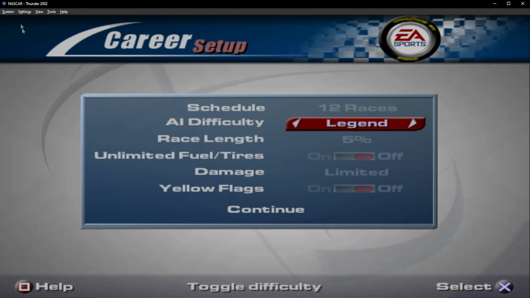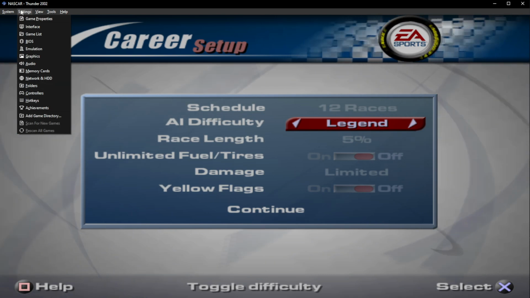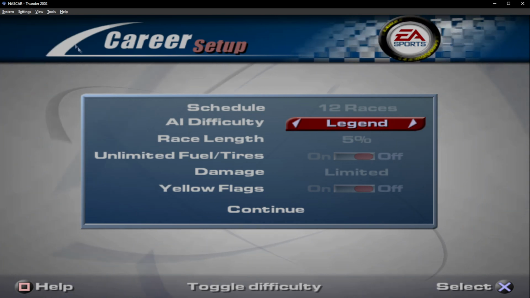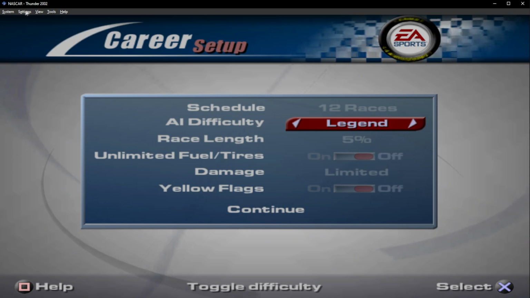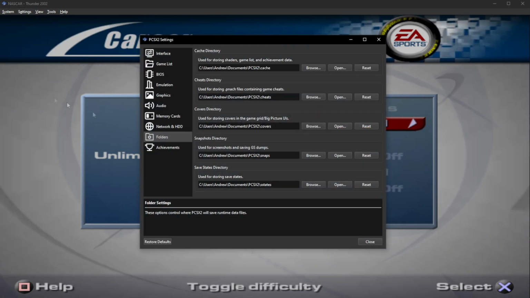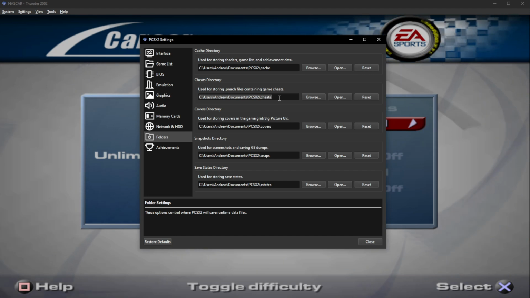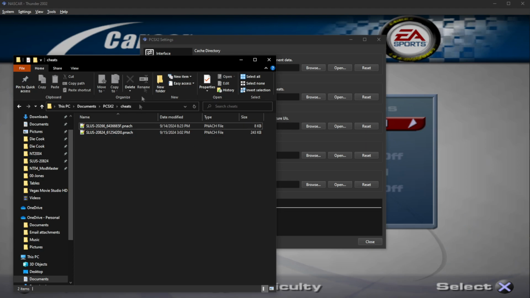The other step you need to do is figure out where your game's cheats live. So you want to go to, in your PCSX2 emulator, settings and then down to folders, and you should see a cheats directory. This path is where you want to put your cheats files. You can go ahead and hit open and it'll open it for you.